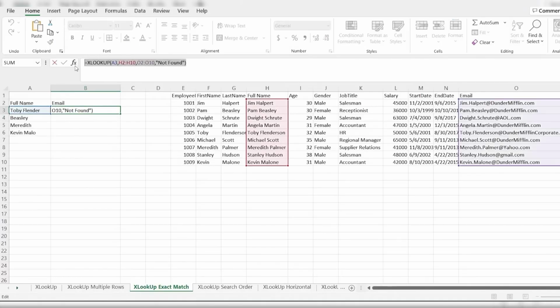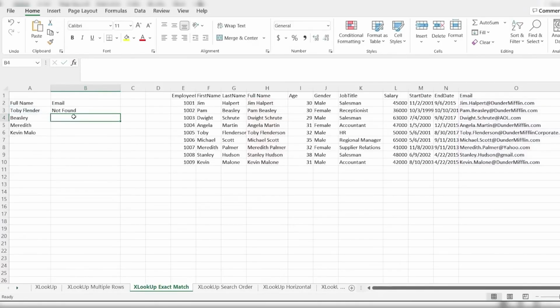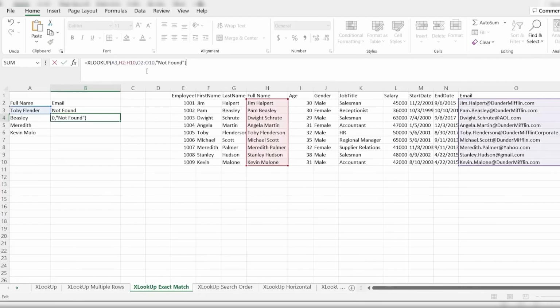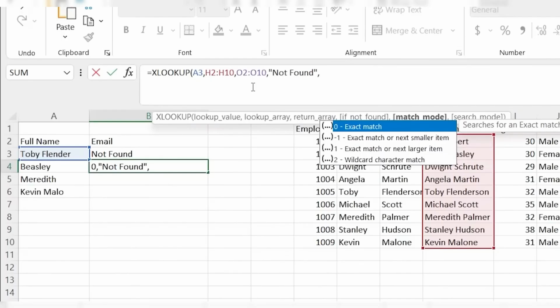We're actually just going to copy this because I want to reuse it. And then we're going to go right here and we're going to hit a comma. Now this is our match mode option. And so we have 4 different options that we can choose from. A 0 is an exact match, and that is the default. Then there's a -1, and that's an exact match or next smaller item. Then there's a 1, which is an exact match or next larger item. And then there's a 2, which is a wildcard character match.